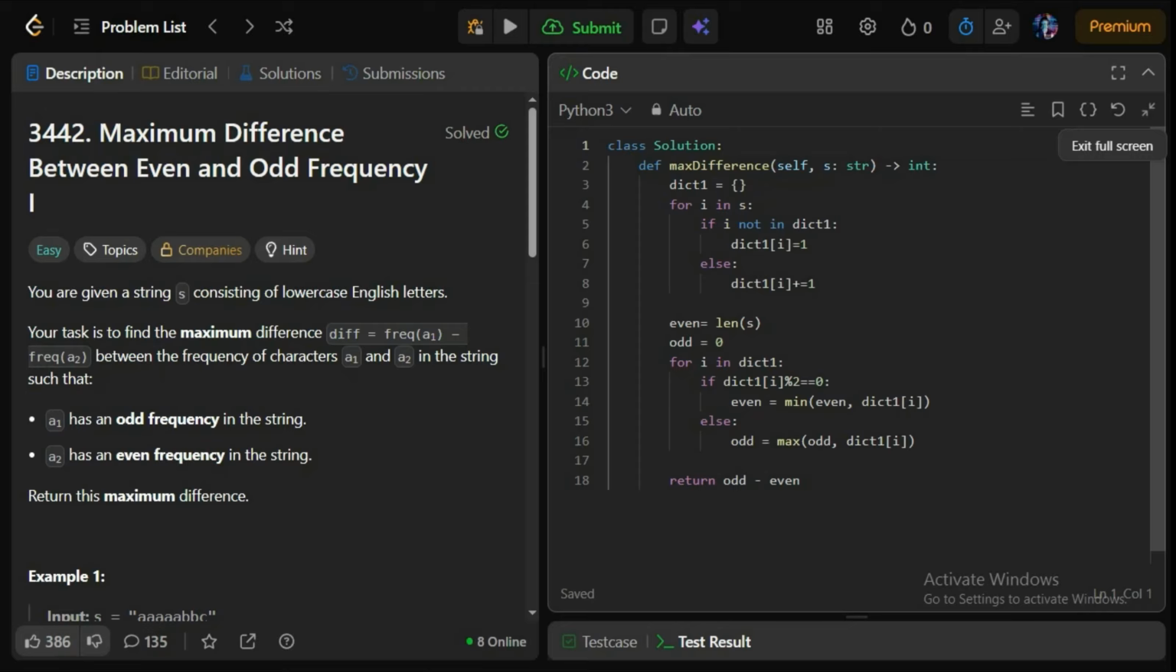So it's time for today's problem. Let's understand it. Today's problem is maximum difference between even and odd frequency. Here we are given a string S consisting of lowercase English letters, and our task is to find the maximum difference between the frequency of characters A1 and A2 in the string, such that A1 has an odd frequency and A2 has an even frequency. That means A1 will be the character which has odd frequency and A2 will be the character which has even frequency, and we need to return the maximum difference.